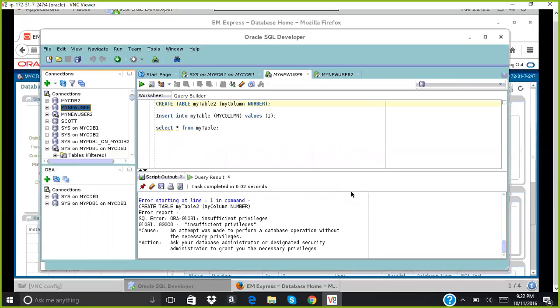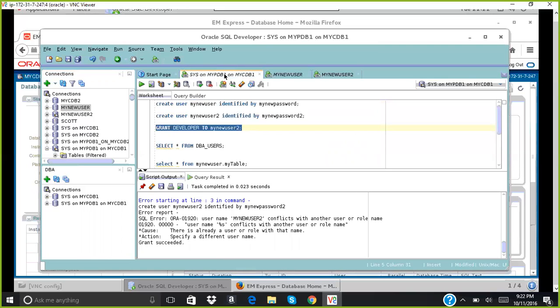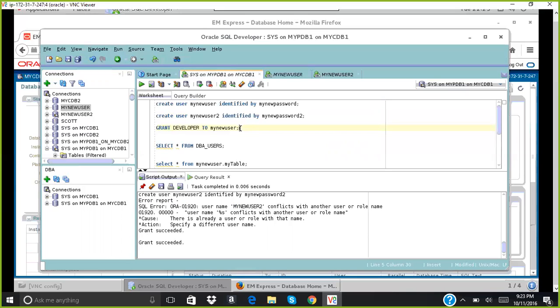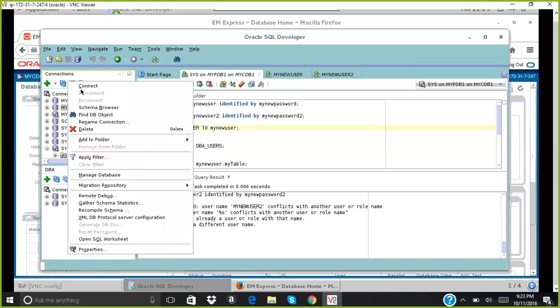And then what I want you to do is click on your SYS SQL worksheet. Yeah. And there where we have our grant developer to my new user 2, let's go ahead and make that just my new user. So grant developer to my new user. All right, let's go ahead and execute that command. Now we can see we've granted that, and now let's go back and see if we can connect over there on the left-hand side one more time. So right click on my new user and click connect.